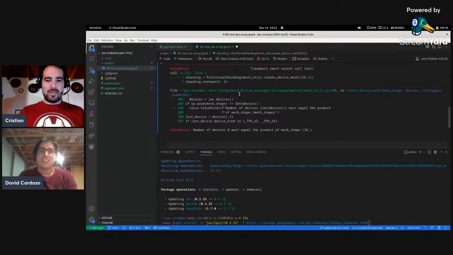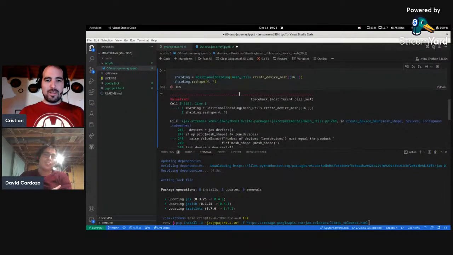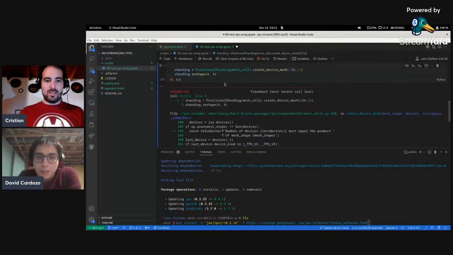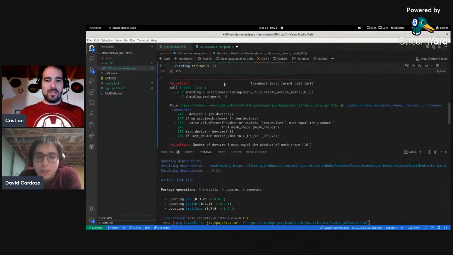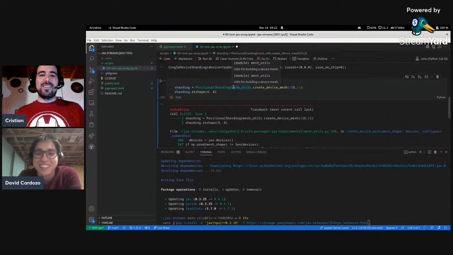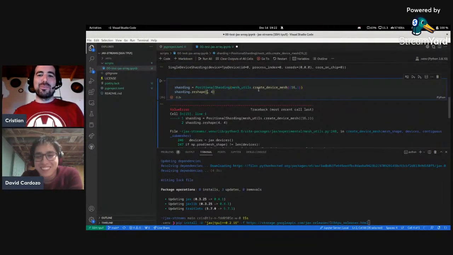Number of devices, eight must be. Wait, can you go back to the error? Because it fails on the reshape. Ah, no, it fails on the positional sharding. So it does a sanity check. Makes sense. So we just don't put an arbitrary number of devices which we don't have. So might as well just use this.